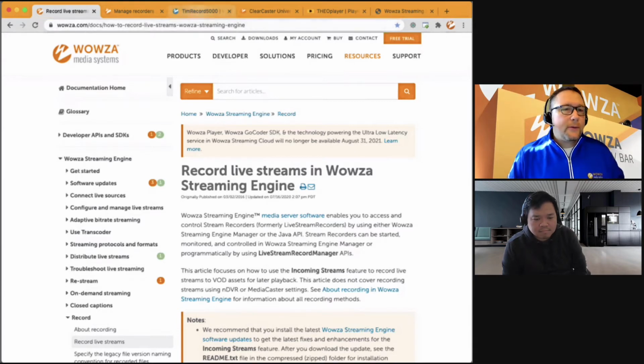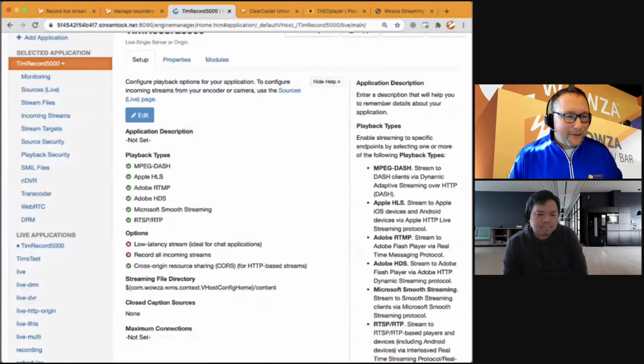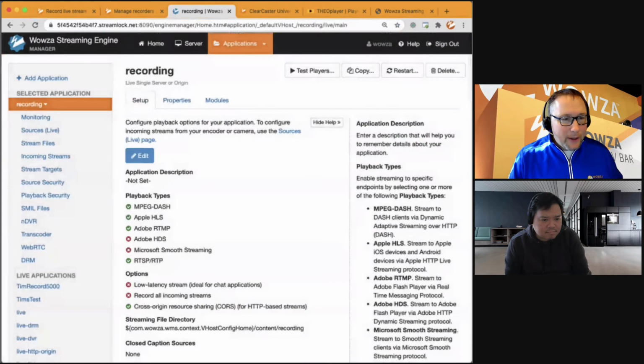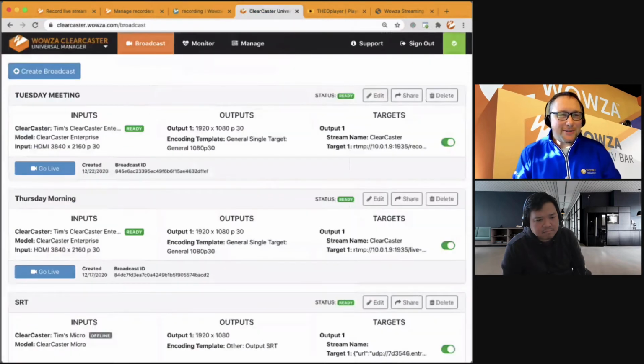Let's go ahead and dive right into this demo. I'm going to jump over to the application I created earlier for recording. The first thing I need is obviously a stream to send into my server. So I'm going to move over here to Wowza Clearcaster. Wowza Clearcaster is our esteemed recording orchestration platform that connects to, I think, a world-class encoding appliance. You can record everything and control everything from the cloud. And that's where I am now.